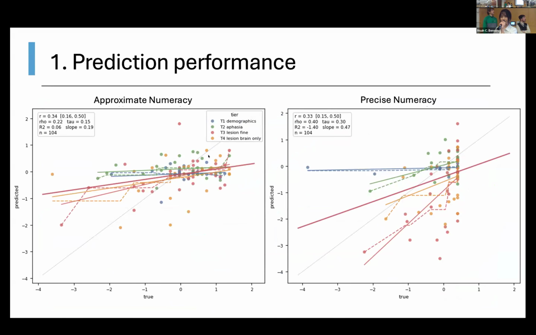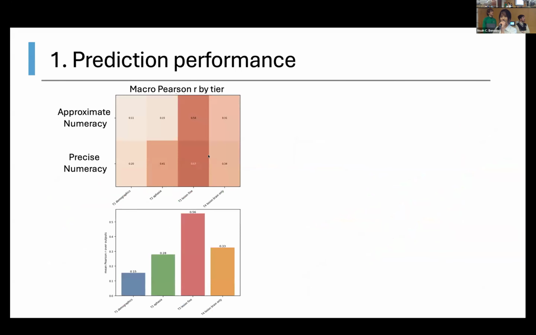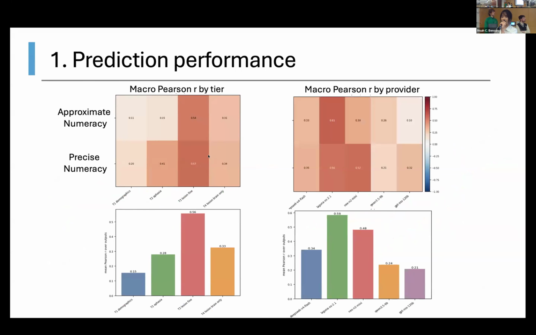To predict, we fitted large language models using several tiers. We always begin with demographics information, then in the second tier we added clinical assessment, including aphasia, and in the third tier we added lesion masks. As you can see, as the tiers go up, model performance gets better and better. We found that across tiers, adding lesion files achieves the highest performance of 0.57. And across providers, the Laguna model achieves the highest performance of 0.62.